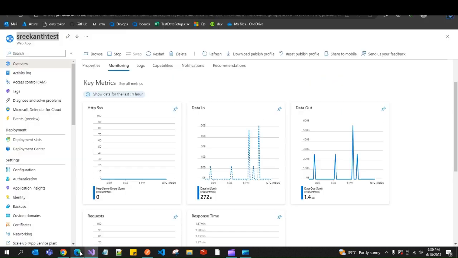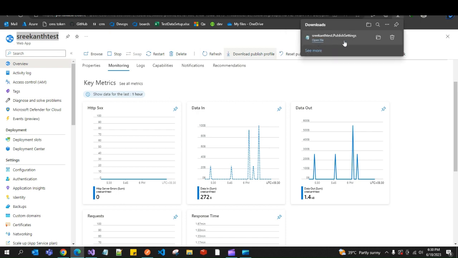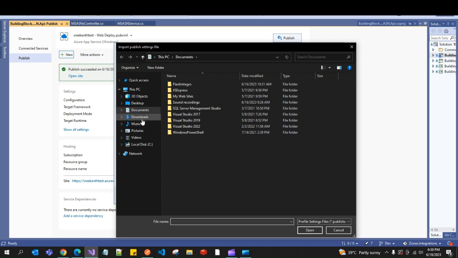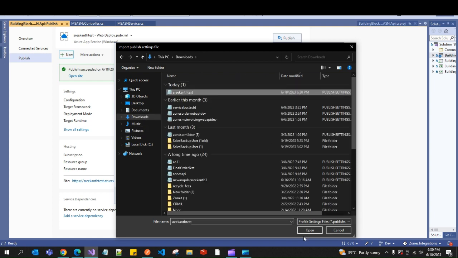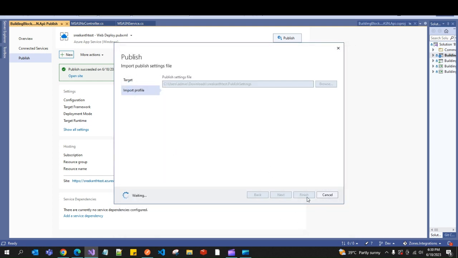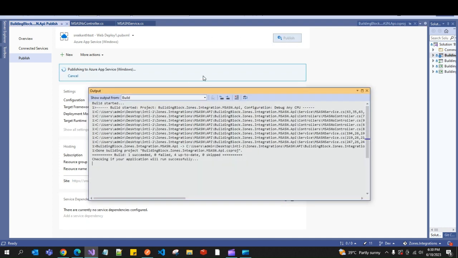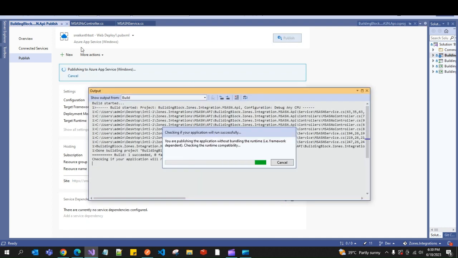First I'll download the publish profile from the Azure portal. Download the publish profile of this web app. Once it is downloaded, go back, browse it, go to the downloads section, open, and just finish it. Internally the password and the resource group, everything will be taken. So just click on publish. It will ensure your code is deployed to the right app service.